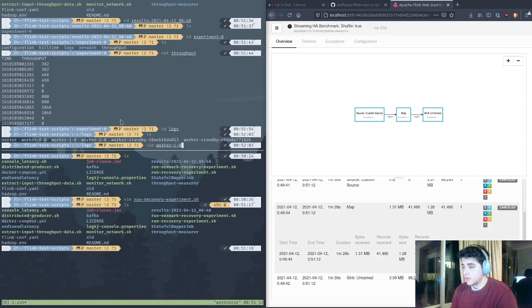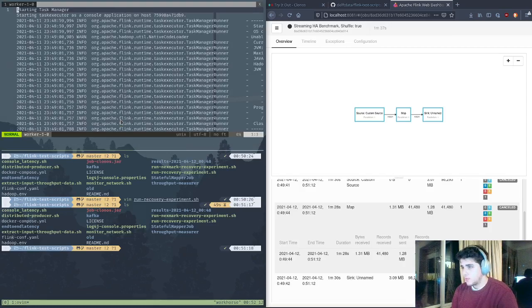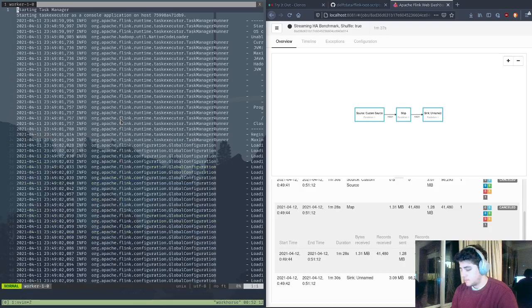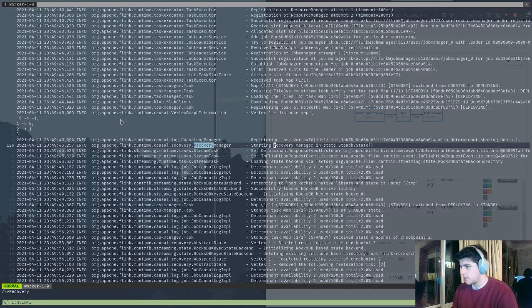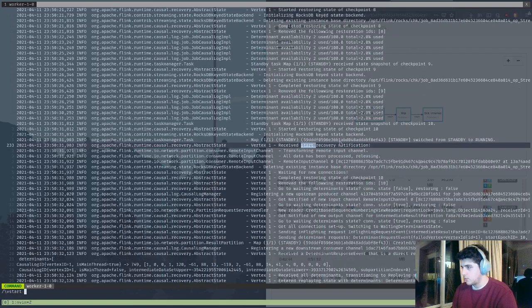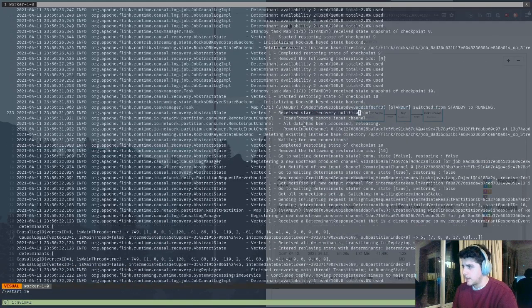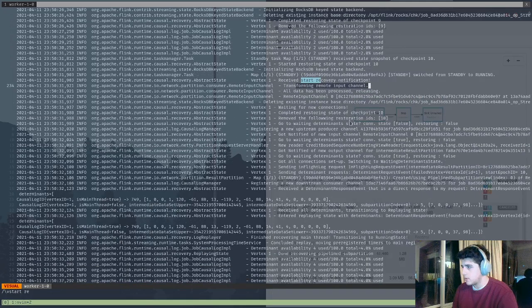In particular, worker 10 was the one that we killed and had to recover. So if we open this up and we zoom into that, we'll be able to see that this is the task that started in standby state. Then it received the start recovery notification from the job manager, at which point it transformed its input channels, connecting itself to the data flow.